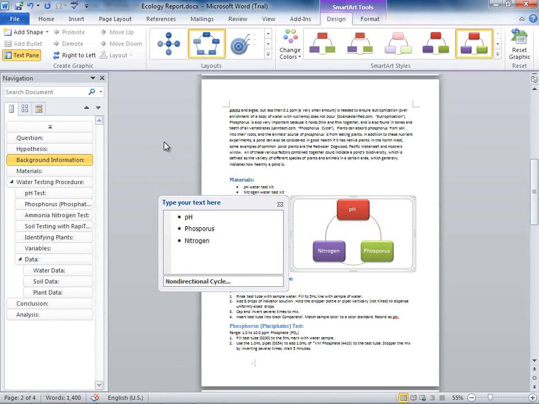I also want to point out while I'm here the navigation pane on the left-hand side. Great thing about the navigation pane is if you use styles in your document, you're going to be able to see that document structure within the navigation pane. This replaces what we used to call the document map. So if you see, for example, the word materials here, you can see over here within the document it says materials. Each of these gray buttons over here in the nav pane correspond to a heading section within the document.